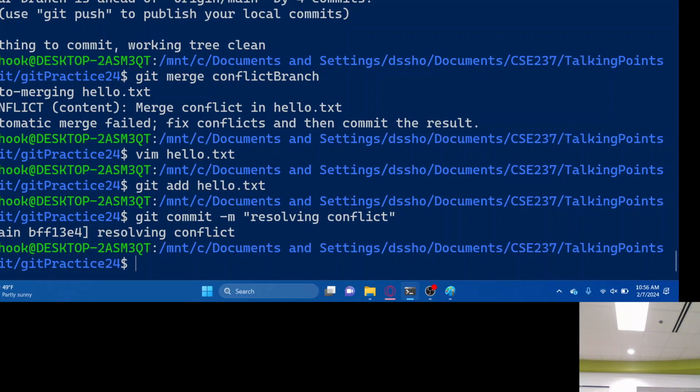So if you ever see Git telling you that you have a conflict with a file, or it could be multiple files, right? It doesn't just have to be one. It's possible that multiple files are affected. You got to open the files and look at them and decide what you want to keep. Decide what needs to be gotten rid of. That's your job. Git will not do that part for you. But once you've done that, just add the files, commit them, and you're good to go.